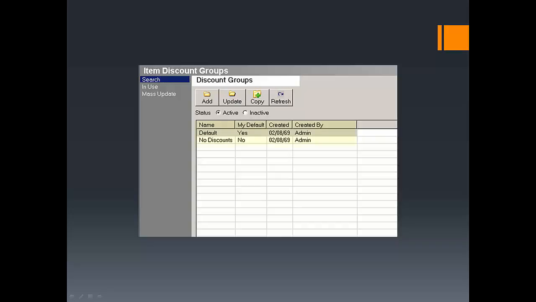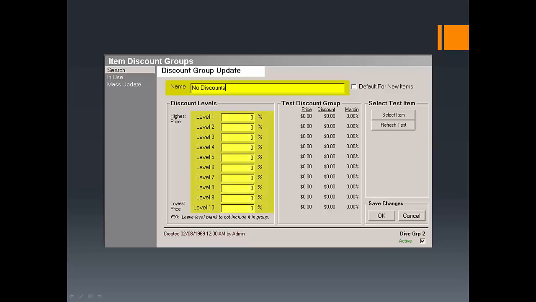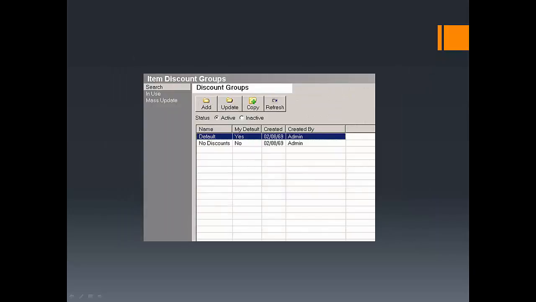Now, let's look at the two item discount groups already set up for you. The first is called Default and has discount levels ranging from 5 to 50%. The other group is called No Discounts and has 0% for each level. Every item must have an item discount group assigned by default. As you may have guessed, Evasys assigns the default discount group to all items by default. You have the option to edit the discount levels for an existing group by highlighting the group name and clicking Update.